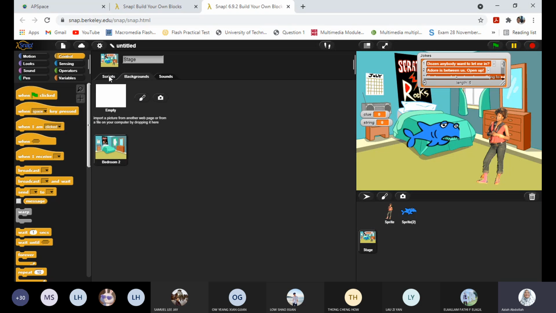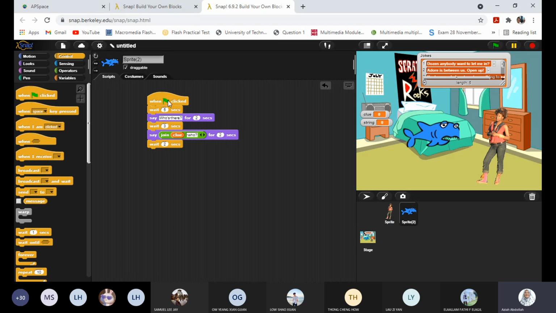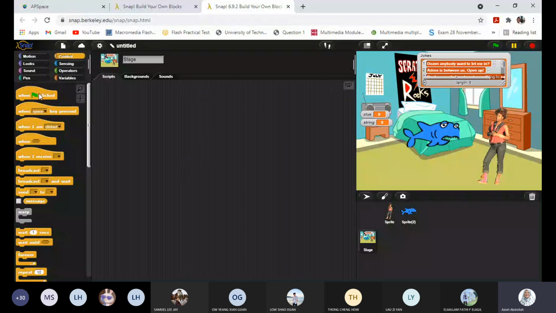Both sprite 1 and sprite 2 are using the when green flag clicked. So do the same in your main script. Your main script must use the when green flag clicked. All three must use the same controller to run the code.